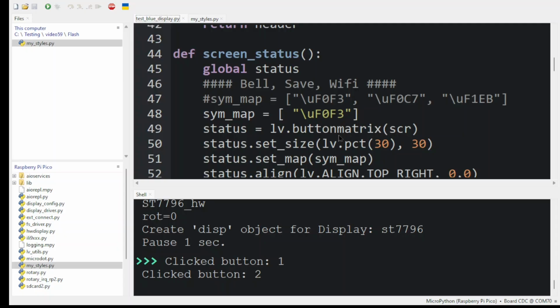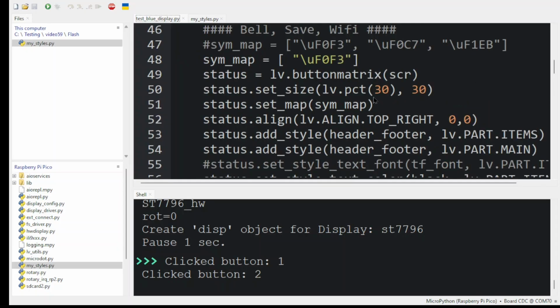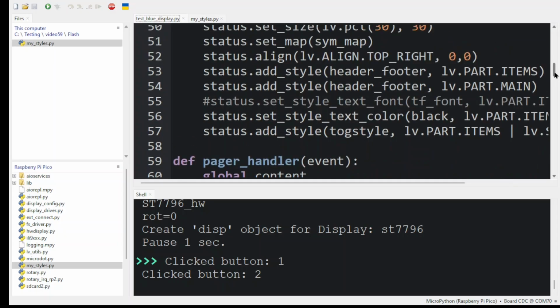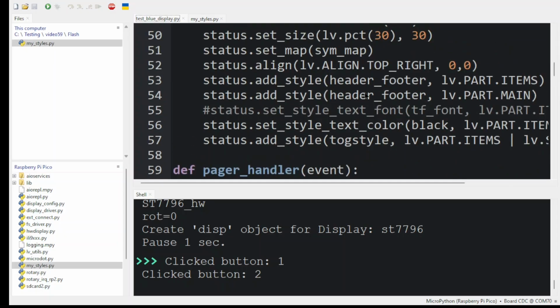Now, what we were using is a technique so that we could display all 3 if we wanted to. So we use the button matrix, and we're going to push the bell into the first button in the button matrix. We want to squeeze it into the right-hand corner, so we're going to set it to 30% of the header. And notice it's the same height as the rest of the header. Finally, we are going to align it to the top right of the screen. And here you see we've applied the header footer styles to the various parts of the status indicator.